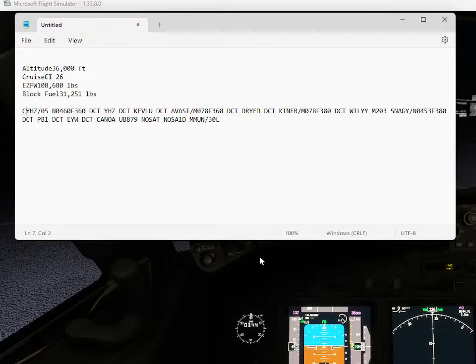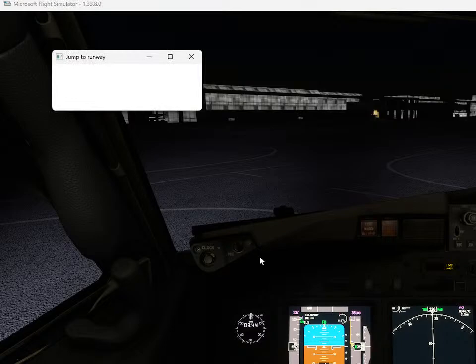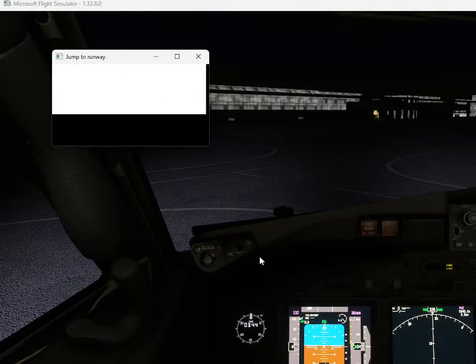Jump to runway. Airport CYHZ, Microsoft Flight Simulator 1.33. Four runways loaded. Runway ID 05, heading 54, length 10,475. Runway is 10,000 feet. ID 14.